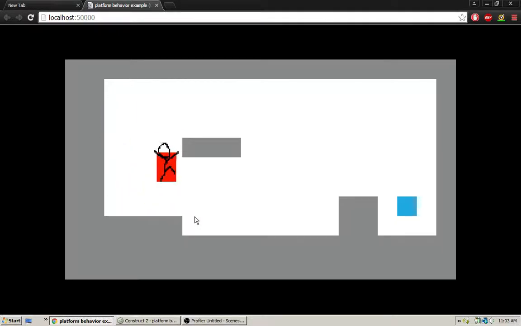Okay, if we hold left and then jump off. So there. So that's pretty good. Now we have hanging on to ledges at the right side of the ledge. You just duplicate that event for the other side.